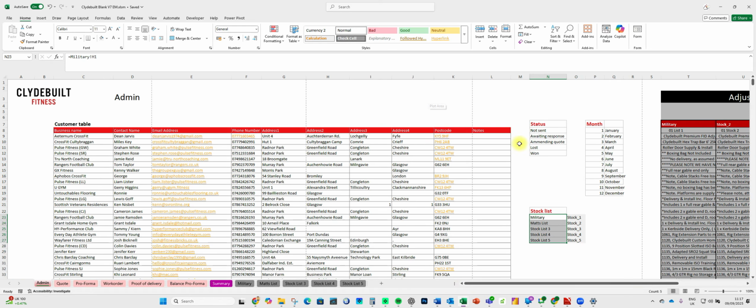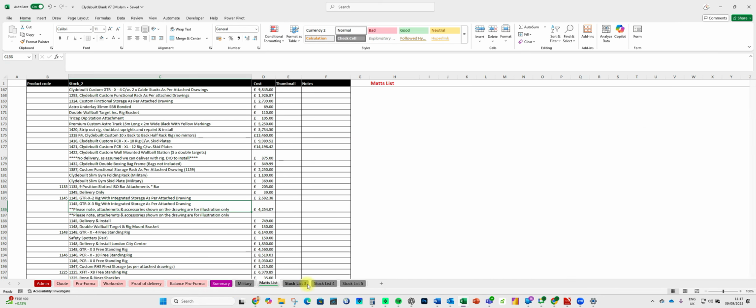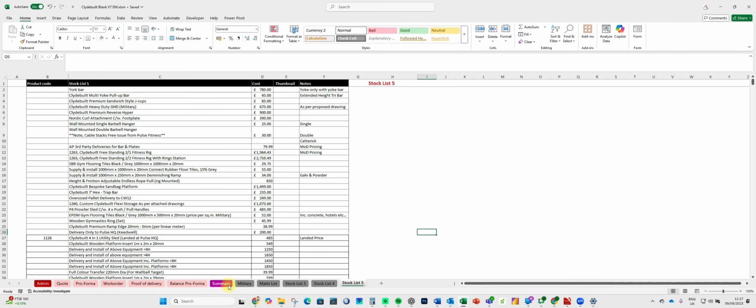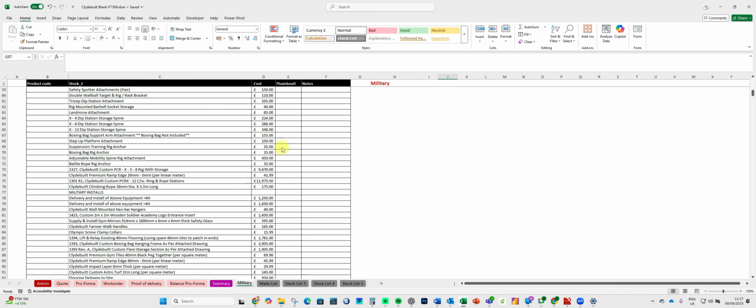I have updated, just quickly take you through this. I've taken off the stock list from our admin tab. There is stuff over here which is relevant. They are now these grey tabs at the end. So they're all the same, more or less, at the moment.